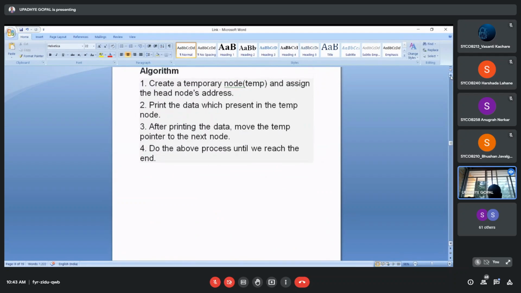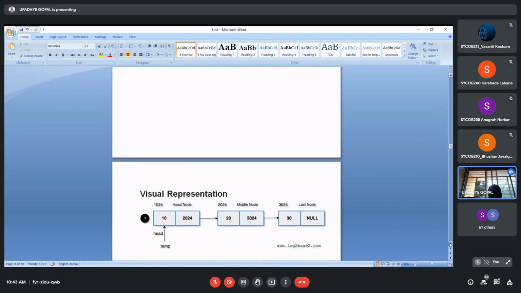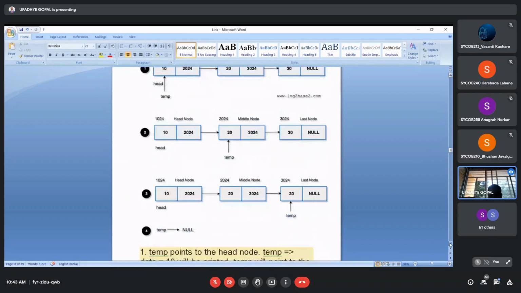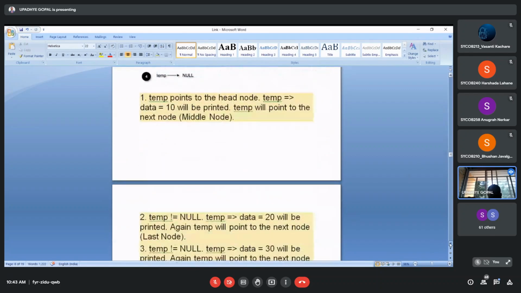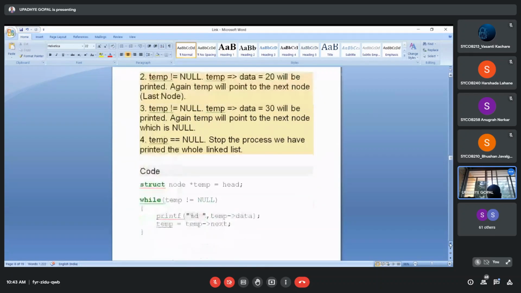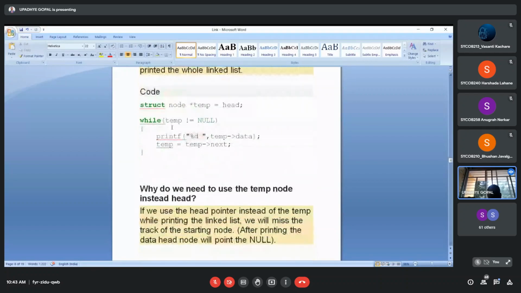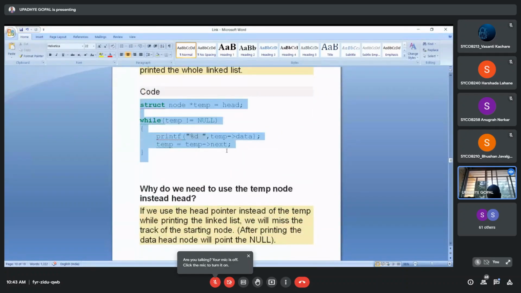So create a temporary node and assign the head node's address to it. Print the data present in the temp node. After printing the data, move temp to the next node. And at last, repeat the procedure till we get the null value. The same thing is represented with the help of this code. If you want to print all these things, we can do it one after another.